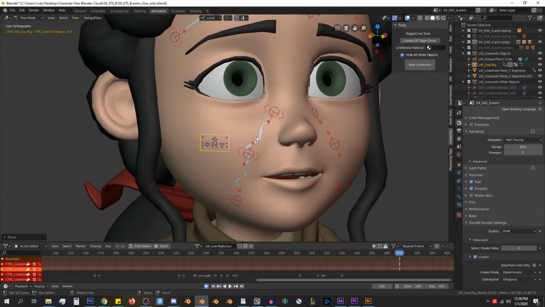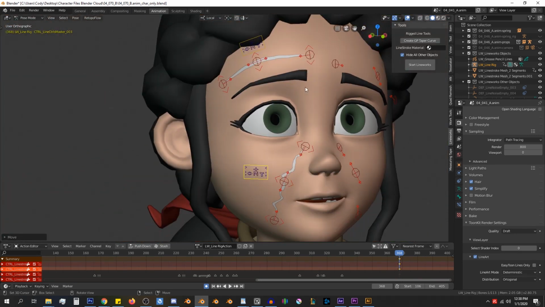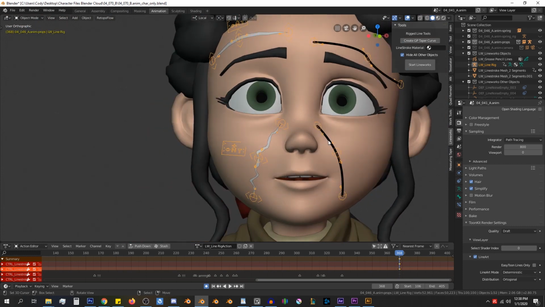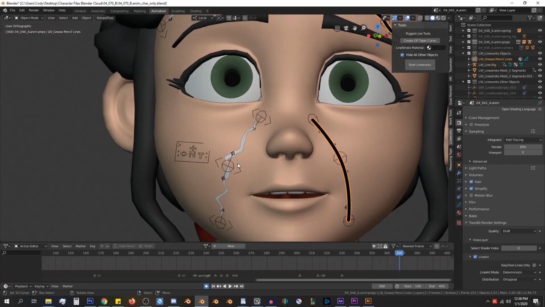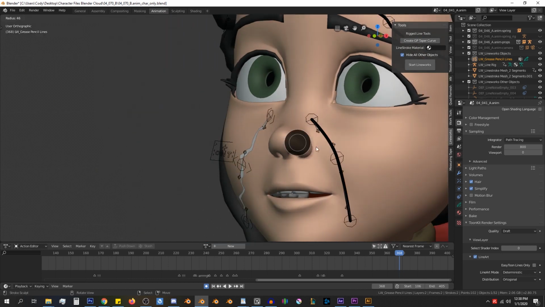All of these bones are put into individual bone groups, so if you need to select all bones of a specific type, you can use the bone groups to do that quickly.